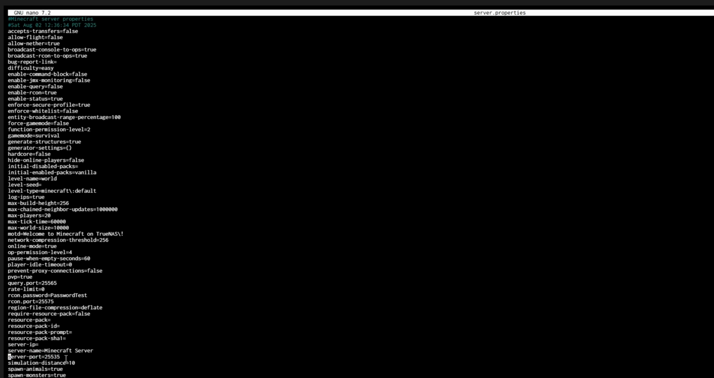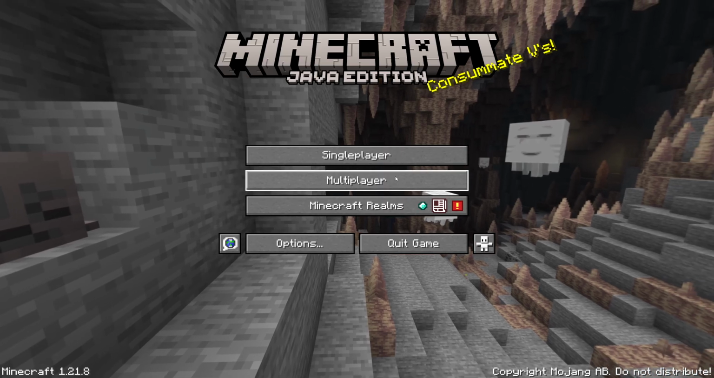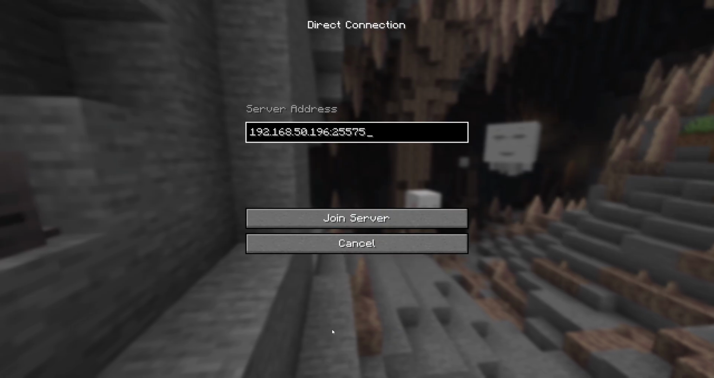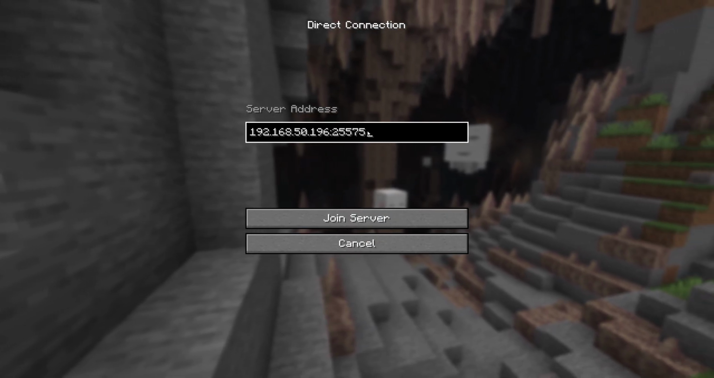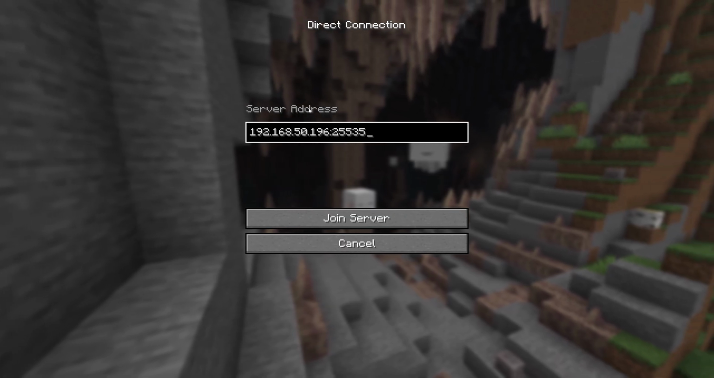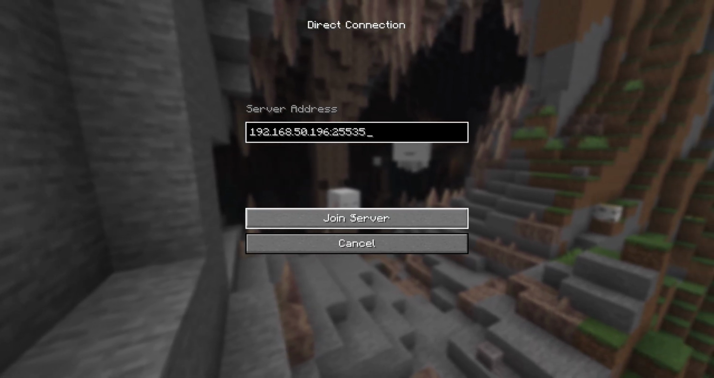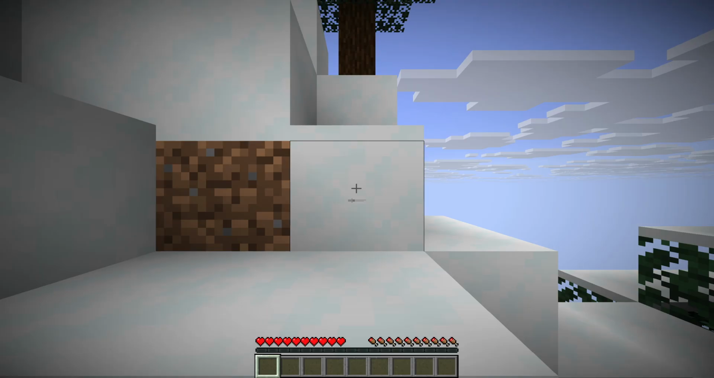Let's go ahead and launch Minecraft Java and log into this server just to make sure that it is working. Once we've booted up Minecraft, we're going to go to multiplayer, direct connection, and then type in the IP address, colon, the port number of your newly created Minecraft server, and click join, and we'll verify that we can log into the server.